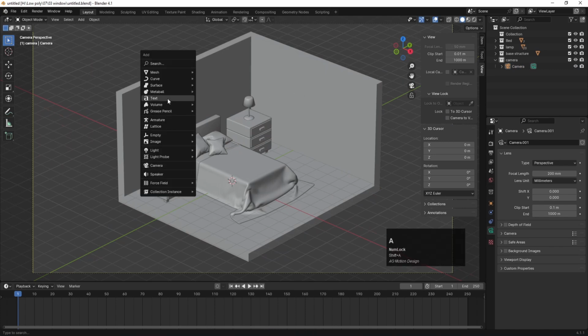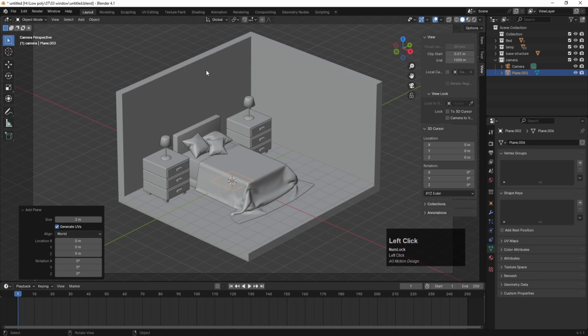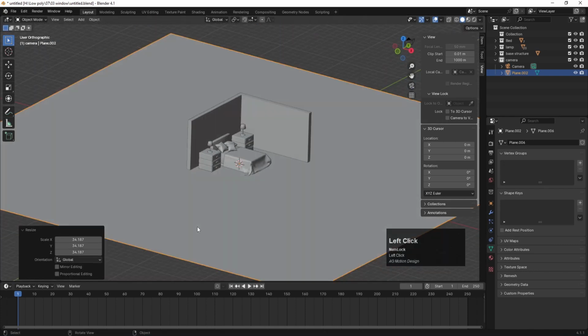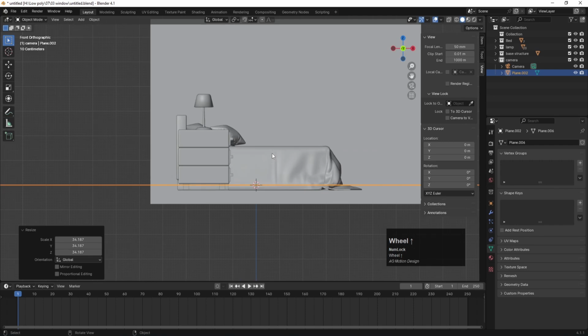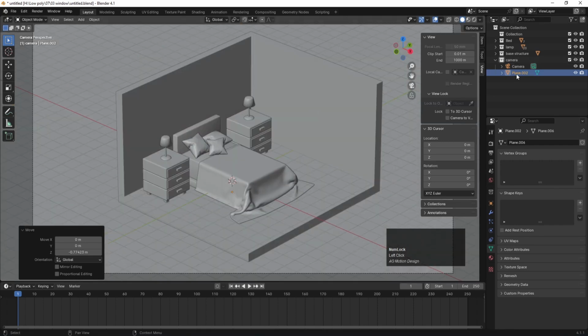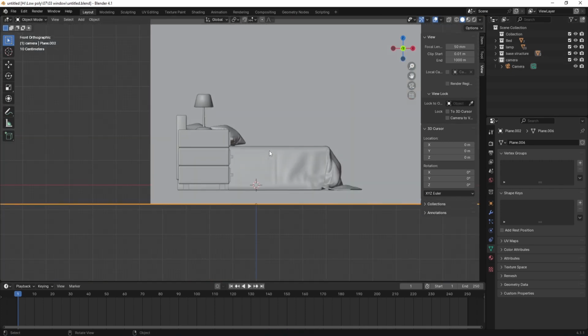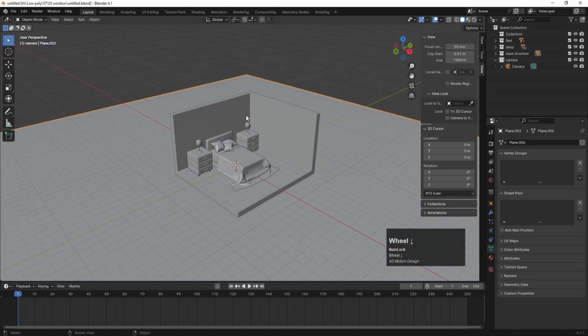Now shift A and go to the mesh, and we will add one plane. Press S and let's increase the size of this plane. Then go to the front view, G, Z and try to bring this over here and hit 0 like this. And I'm going to select this plane and I'll move inside this base structure over here like that. Okay, so we are gonna get this kind of structure over here. Now let's hit 0 to go out of the camera view like that.